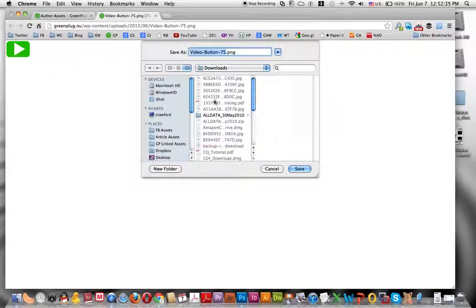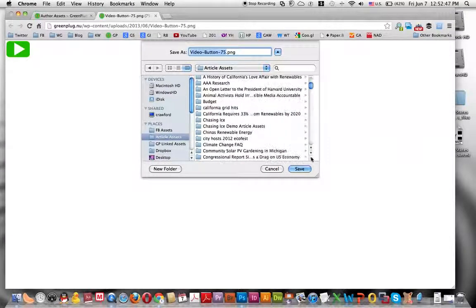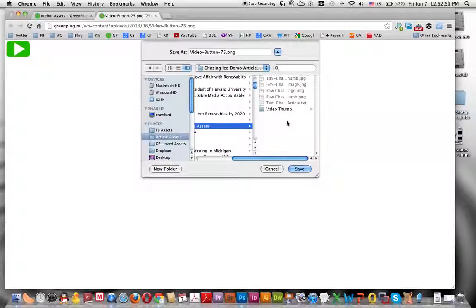Okay, then we'll navigate to the folder where you are storing your assets for the article that you're creating. In that case, we've got our little demo article here called Chasing Ice Demo Article Assets. Video button 75. Okay, we're just going to click Save. All right, so now we have saved that button.